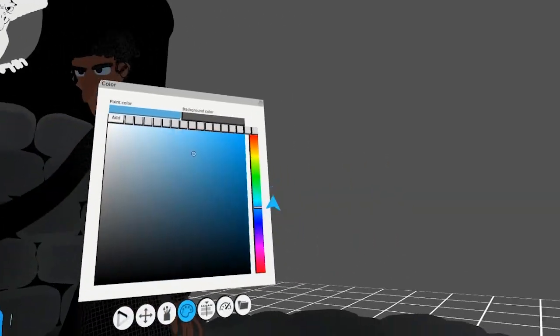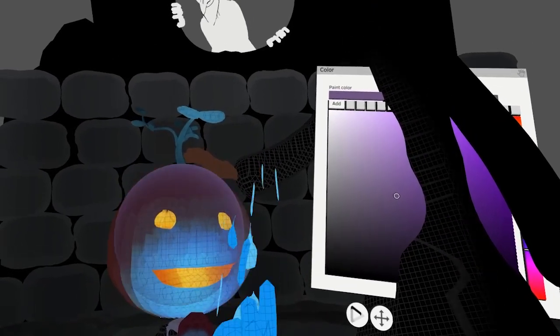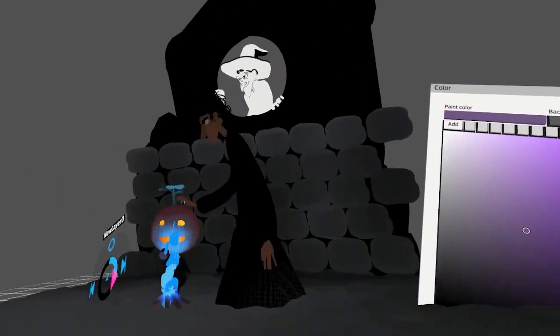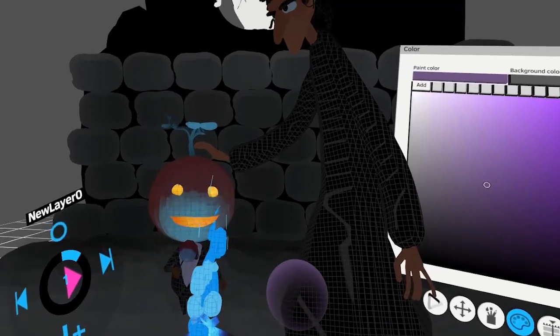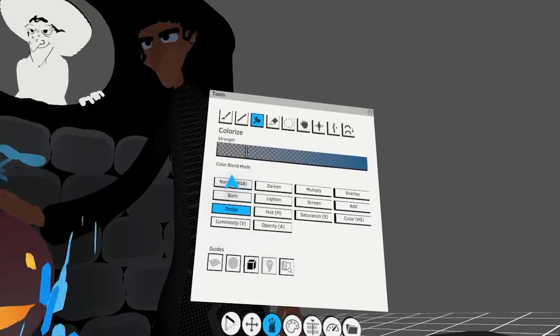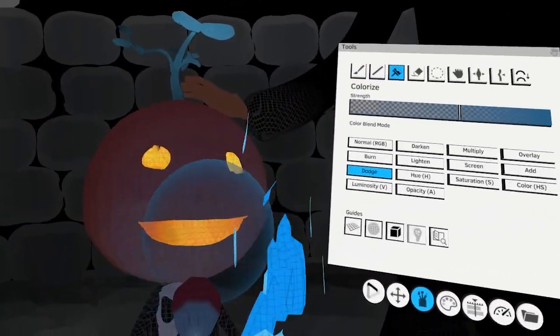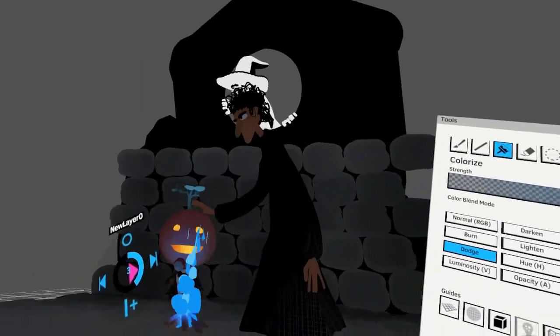Oh, it's too saturated. Let me see if I can get some purple in again. I think it's too strong. Let me just make it a little bit weaker. I didn't realize my mic wasn't working.